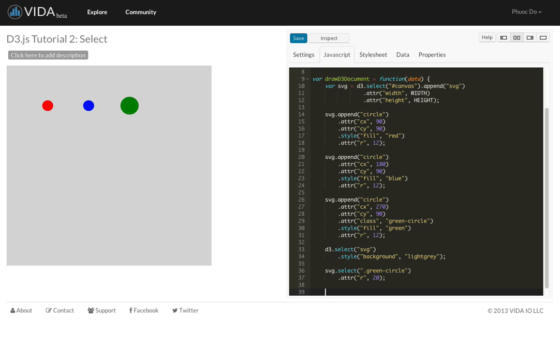The next example, let's say I want to move the circles down. Instead of CY 90, I'm going to move it to 180. So they're all going to move down here. With D3, I can write a selectAll call so that it will select all the circles and then change the property at the same time.